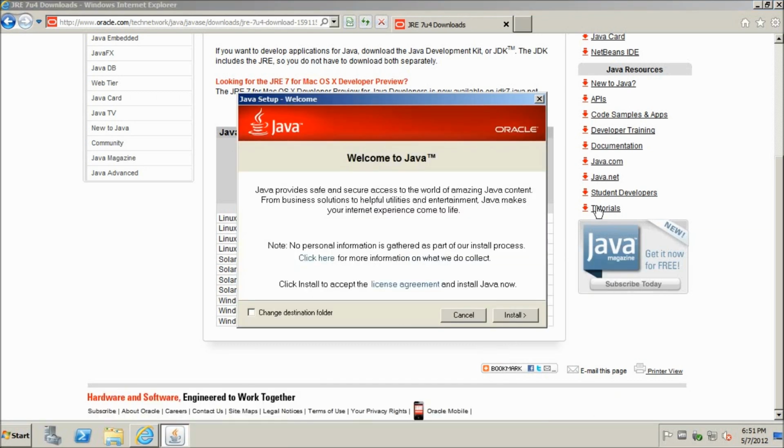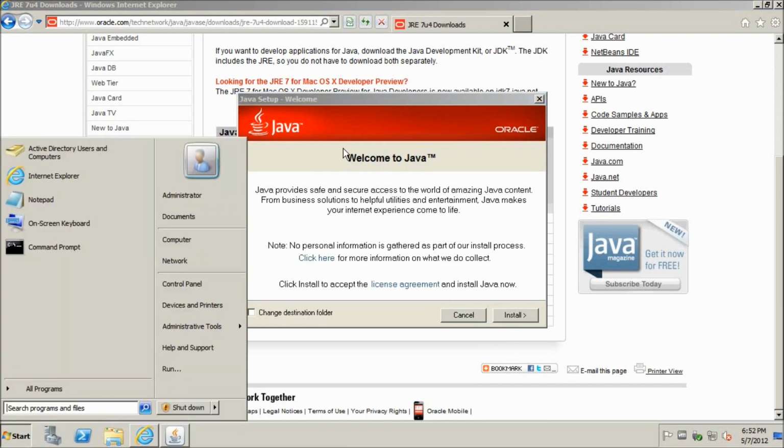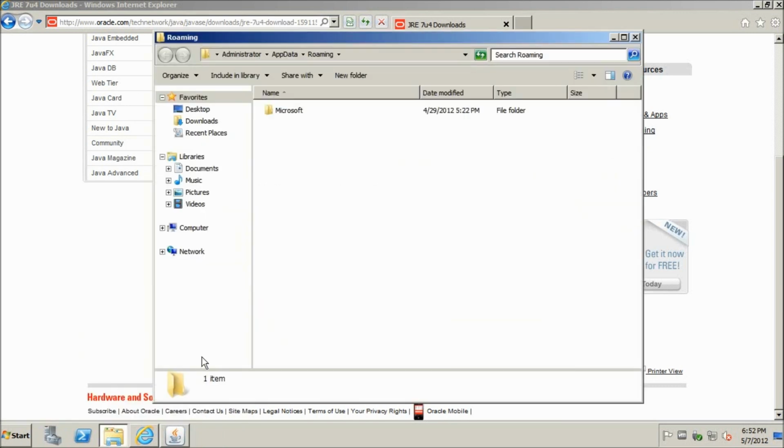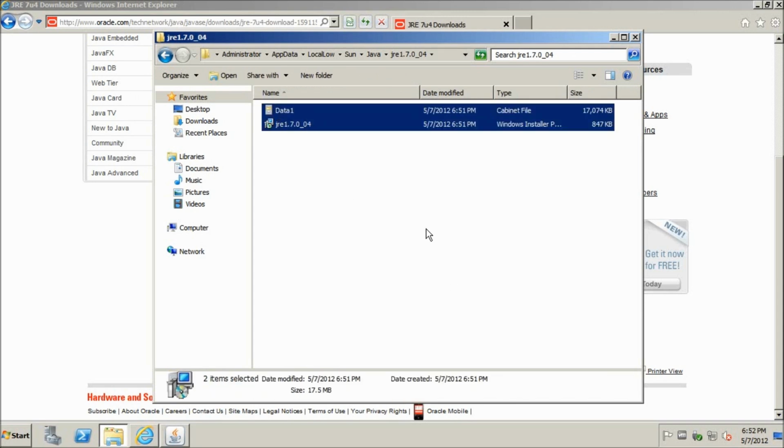Okay, now remember we want to start the installation, but we don't actually want to run it. So leave this window open and go to your start menu, hit run, and type in %appdata%. Then go one directory up to the application data, Local, Sun, Java, and the latest version, which is 7.04. And copy both of these to a shared location on your network.